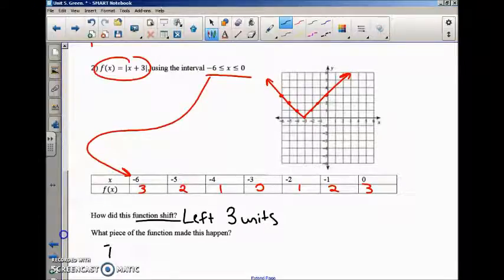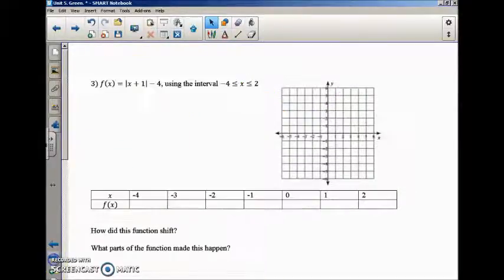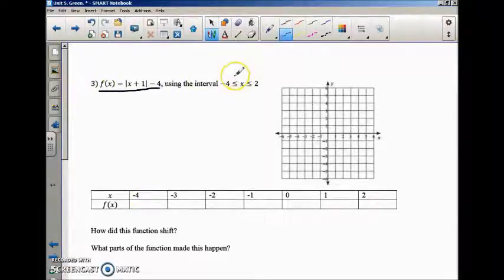You've got it. It's left 3 units. So why might that have happened? Well, there's a 3 in the function. Now I know it's a +3. If there's a plus in the brackets, it actually moves you left. If there's a minus, it moves you right, but we'll see more of that as we go through more of these. So back to Desmos.